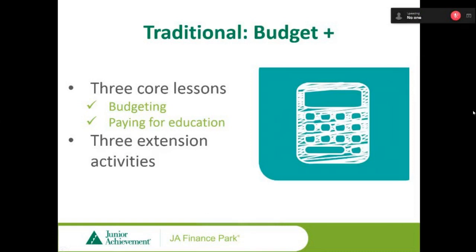The last lesson that comes before the simulation is called Budget Plus. Not surprisingly, you might guess this goes really deep into budgeting. So there are 3 core lessons and 3 extension activities. The first of those core lessons is Think Before You Spend, where students talk about wants versus needs, what impulse buying is, and setting long and short-term goals.